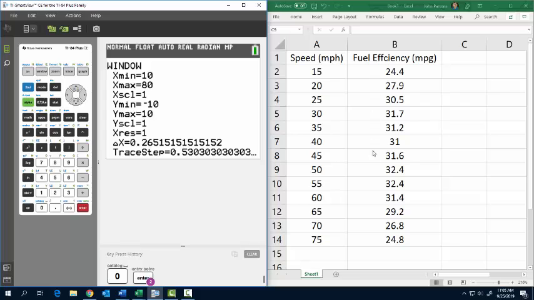Now my lowest y value looks to be about 24.4. Yep, this one right here. So I'm going to choose something smaller. I'm just going to choose 20. And my biggest one looks to be 32.4. So I'm going to go ahead and pick something bigger than that. I'm going to go ahead and pick 35. Again, just something bigger than my biggest value and smaller than my smallest value. The x scale, the y scale, the x resolution, the delta x, and the trace step, just leave those in your default settings, or it'll calculate what it needs.